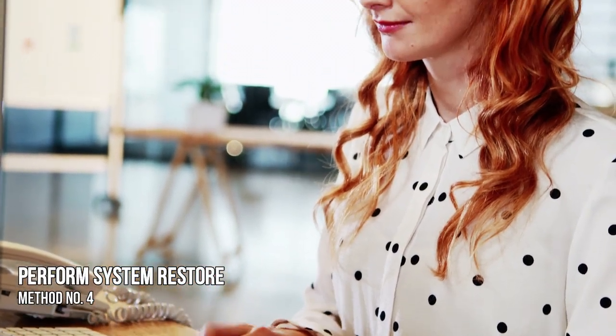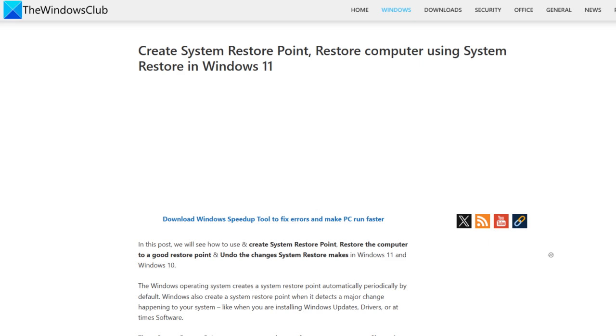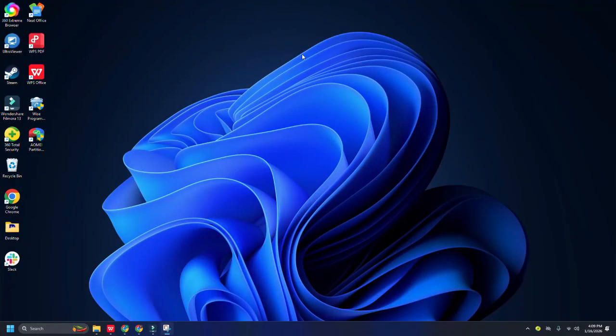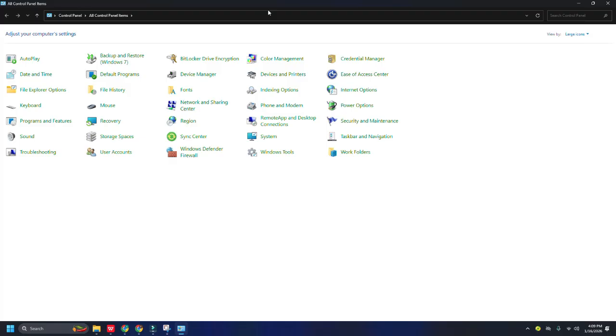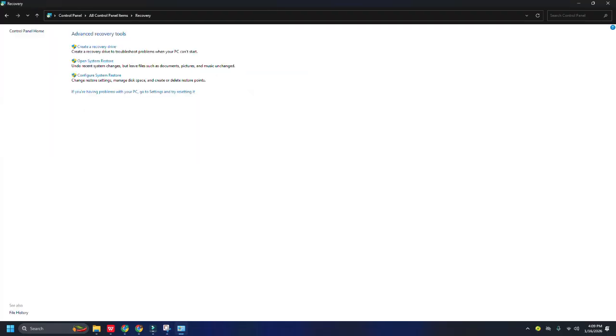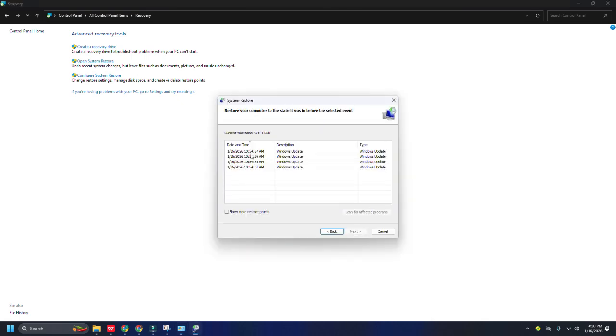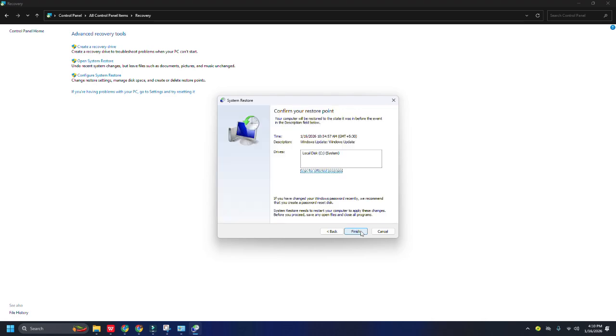Method 4. Perform System Restore. You can restore your system to the previous working state by using the System Restore tool. Here are the steps for a system restore. Type Control Panel in the Windows search menu and choose the top option. Select the Recovery option as shown below. From the next options, choose Open System Restore and click on the Next button. Choose a preferred restore point and click Next. Finish the process by clicking on the Finish button.